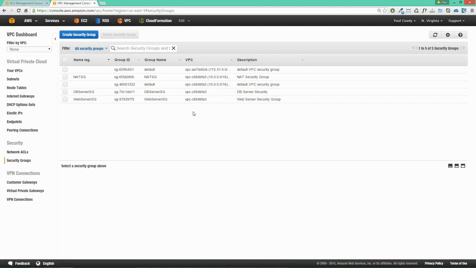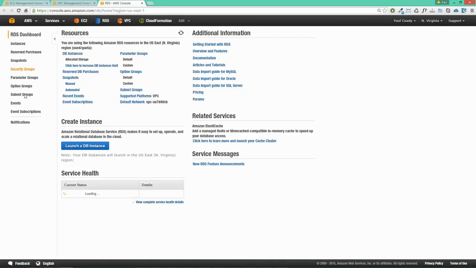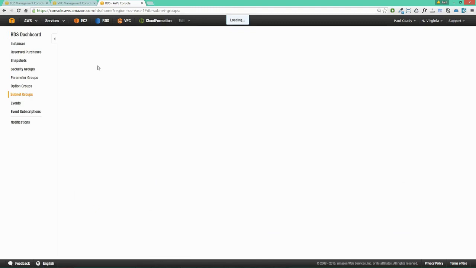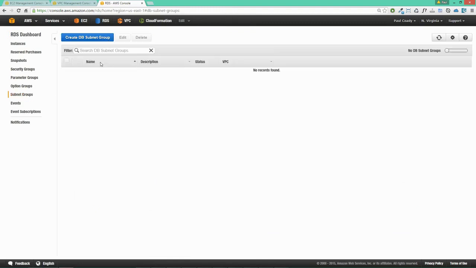So now that we've got our DB server security group set up and our web server security group referencing that, we can now go into our RDS console. So go into our RDS console there, and the first thing we're going to want to do is to create a DB subnet group to launch our multi-AZ cluster into. So we go into here into subnet group, and then we create a subnet group.